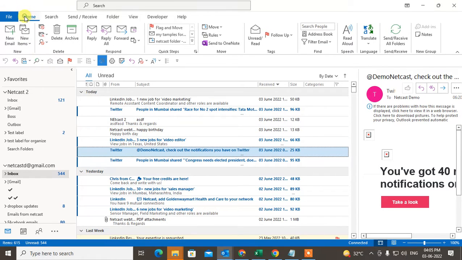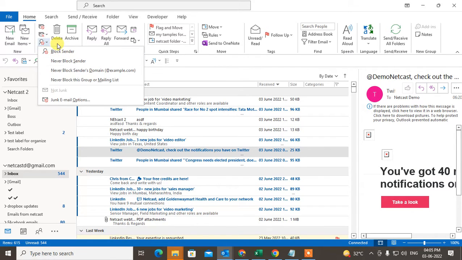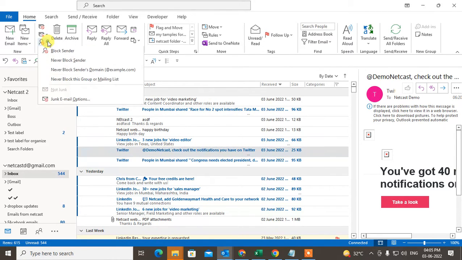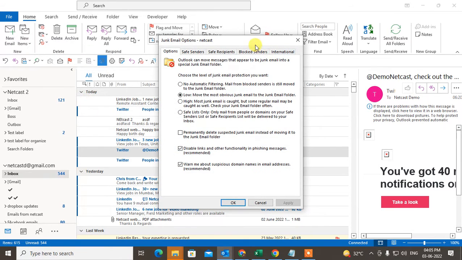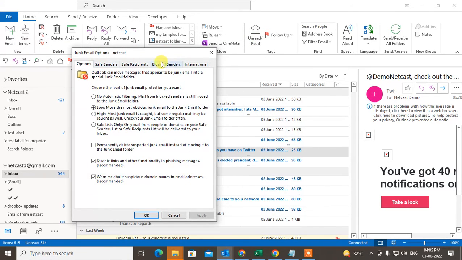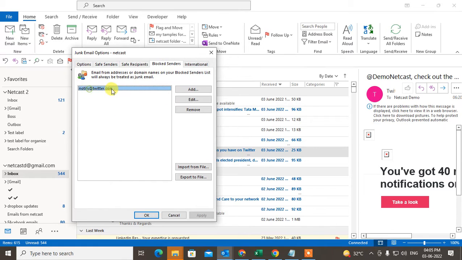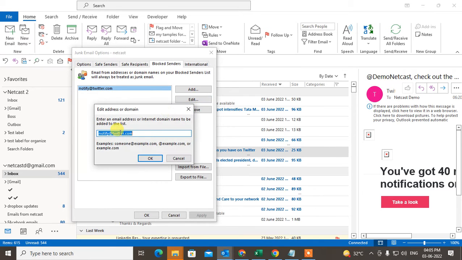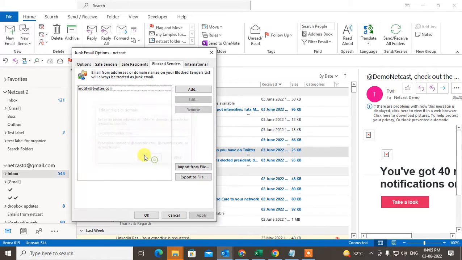Go to Home, and here you have to click under Delete. You can see the option called Junk. Go to the Junk email option. Under the Gmail option, you have to click on Blocked senders. You can see this email ID has been blocked. So what you need to do, just click it, edit it, and copy it first. After copying, just select and remove it. So it will be removed from blocked senders.